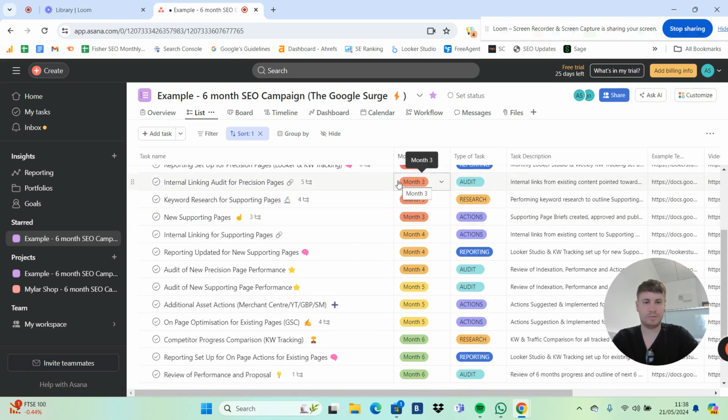Then, month 3, this is all about boosting them. So, months 1 to 2, the overarching goal: get the new precision pages live with data-backed research. Months 3 to 6, push those new pages, encourage Google to index them and send traffic to them, and conversions and sales. Month 3, internal linking audit.